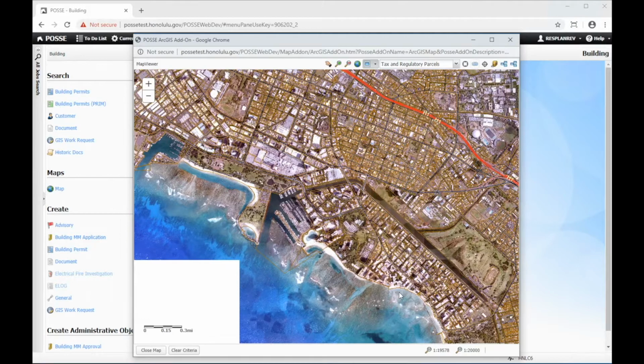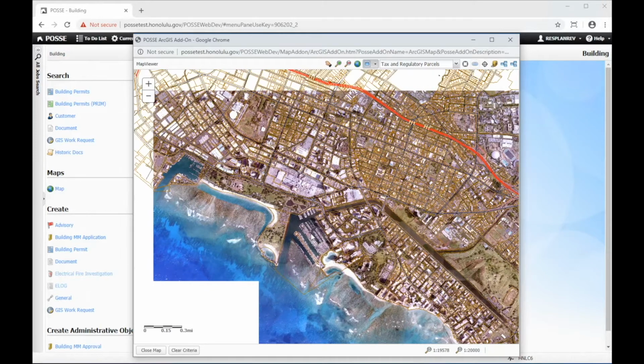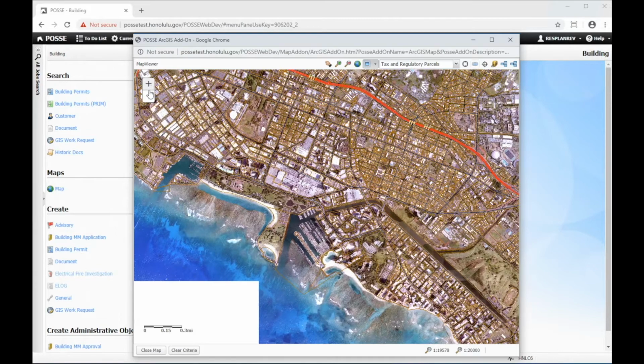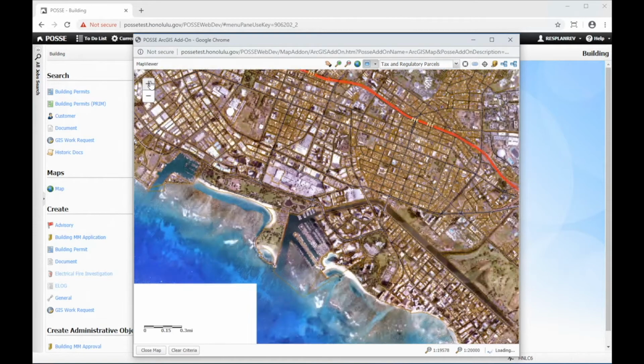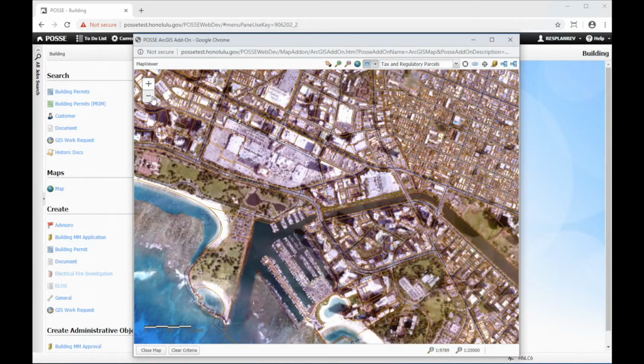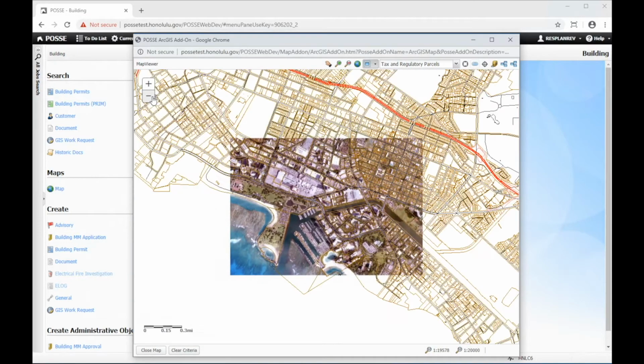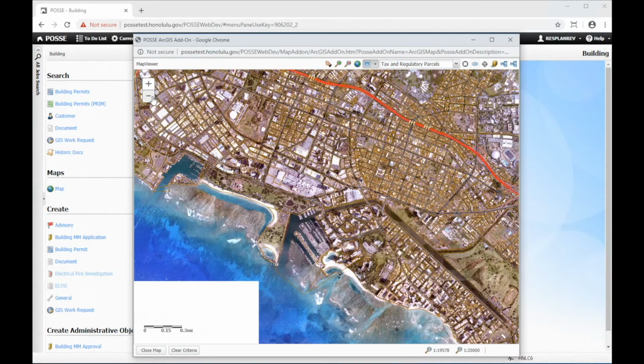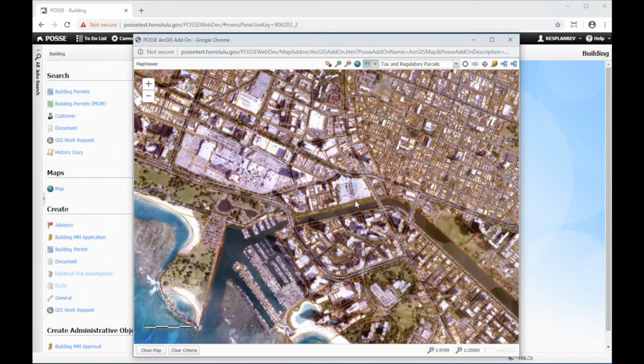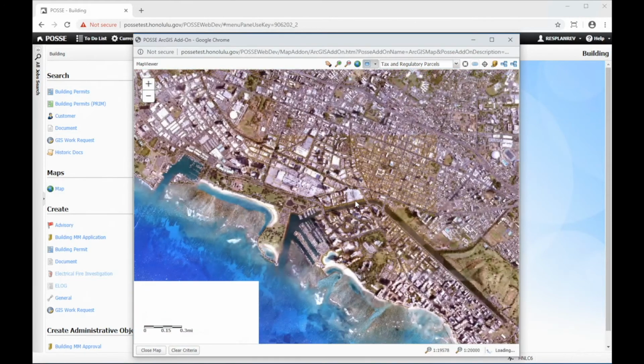Now, navigating the map is pretty simple. We can click and drag to move ourselves around and load different areas of the island. We can zoom in and out using the buttons here on the left. Hitting plus will zoom us in to see more detail, and hitting the minus will zoom us out to view a larger area. You can also use the scroll on your mouse to zoom in. Scrolling forward will zoom in, and scrolling backward will zoom out.